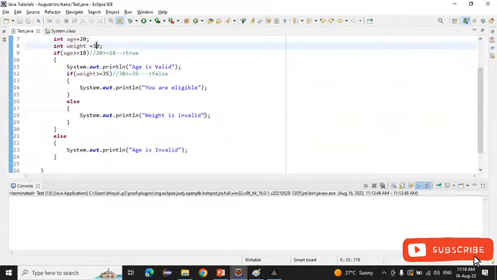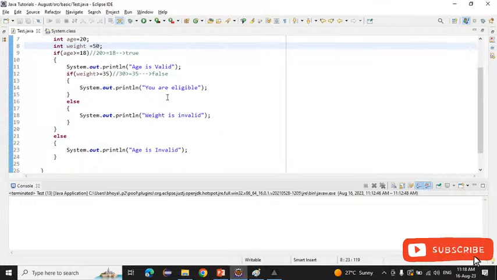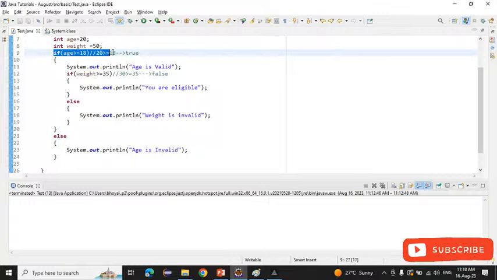Now we will take the weight as 50. What will be the output? Age is valid, right? And after that, you are eligible. Will it print or not? See, we will check the condition. First, it will check this condition, right?